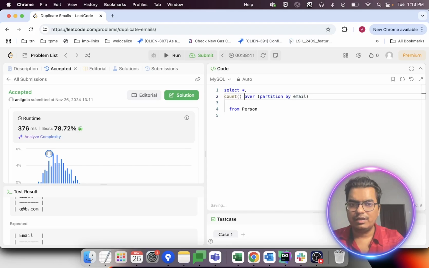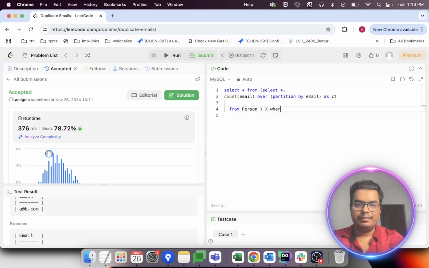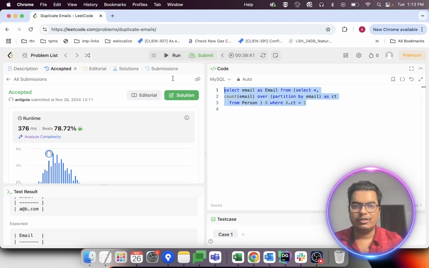I have to just count my email, and then I have to wrap this up because this is my derived table. I have to wrap this in a query like this. Select star from, and I could name this as CT, where CT is greater than, of course, 1. Count x.ct, and what I really want is email as email. Will this query run? Let's check first.